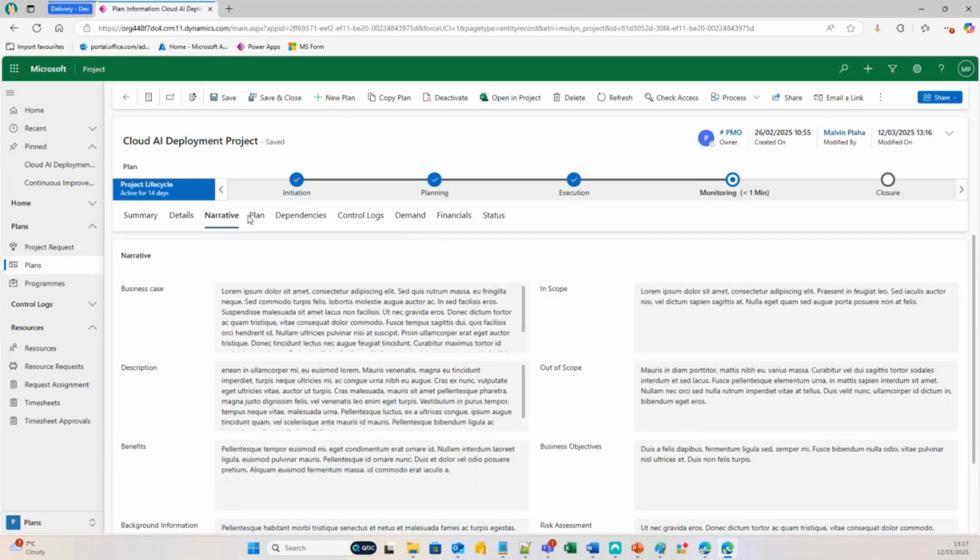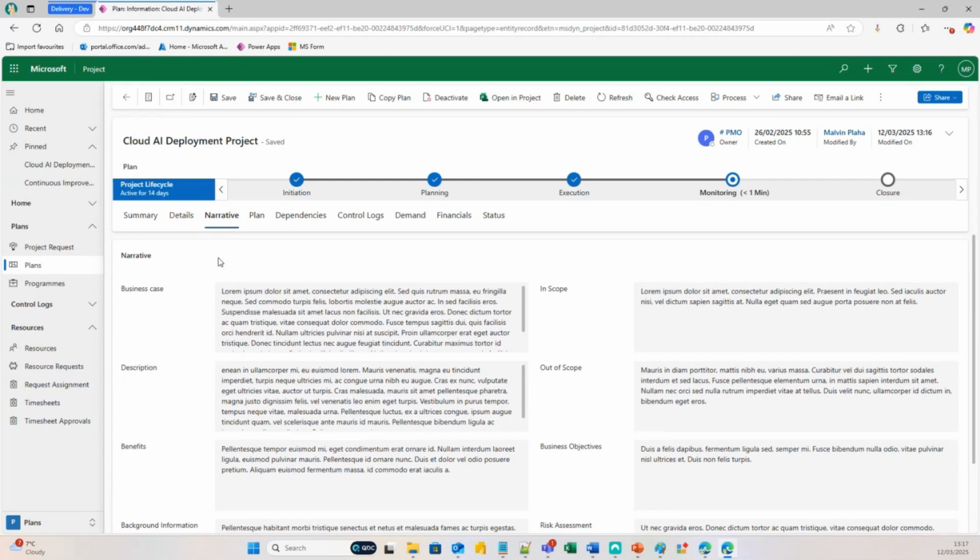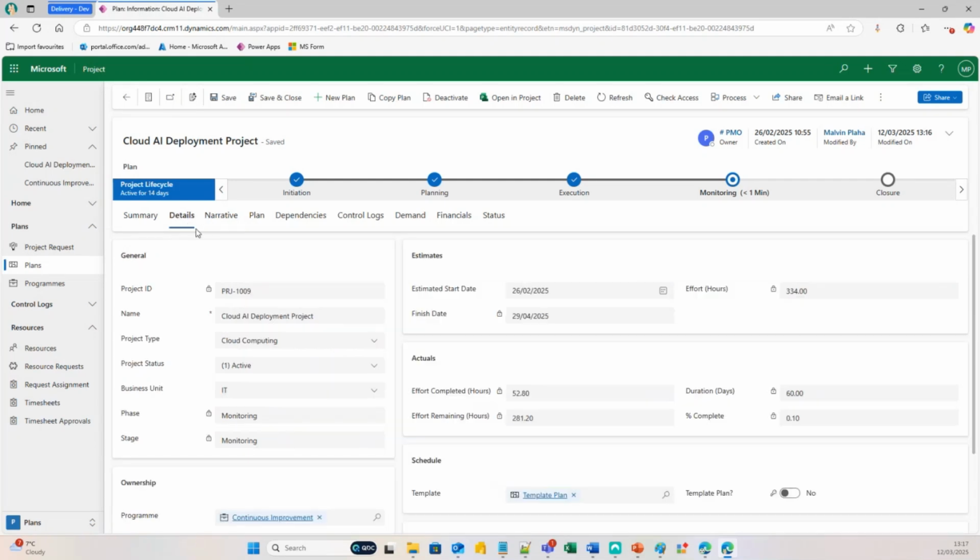The next tab you have is narratives. So again, in here, this is where you can put the bulk of your information in against your project. Also, what we've done in the past is combine details and narratives together. So rather than having it in a separate tab, you can have it all in one single page.